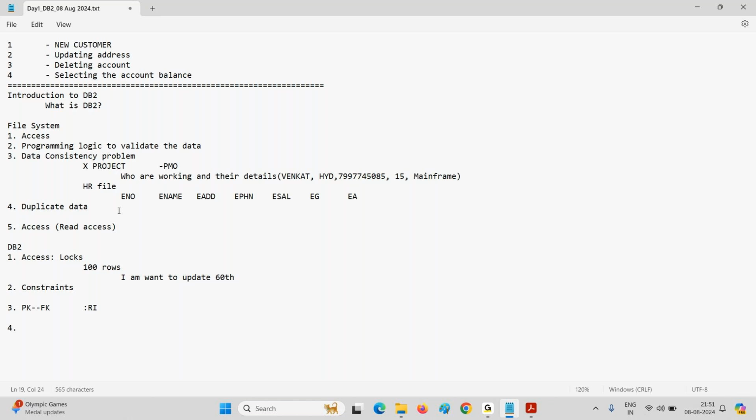Is it possible? No, Venkat. You can update, right? In case we have only read input, I mean read mode, we cannot update. We have to open it in I/O mode, right?